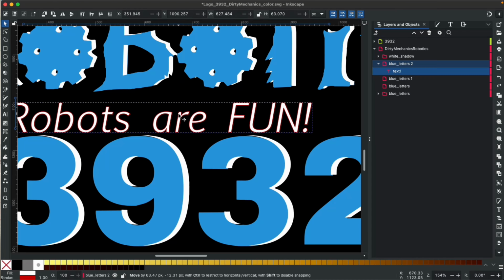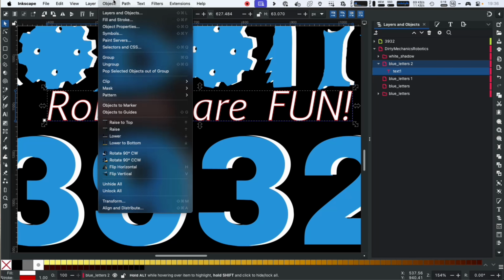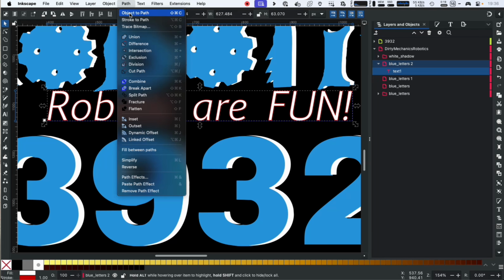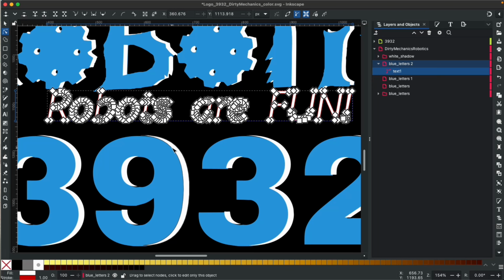So this is a text item. You can see there's a T there. Right. And while it's selected, I'm going to go up to path, and then object to path. Okay. And now you can see it as a path icon. And there's nothing that's changed here, but if I double click on it, you can now see the paths. Ah, I just said double click and I clicked it once. Double clicking will automatically select the node tool because it knows it's a path.